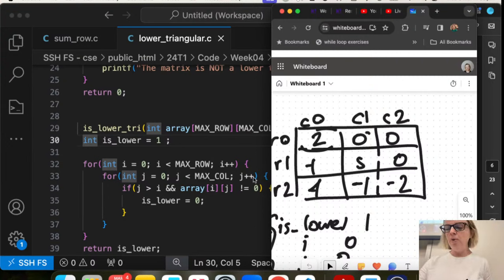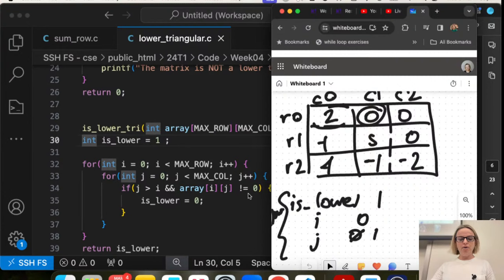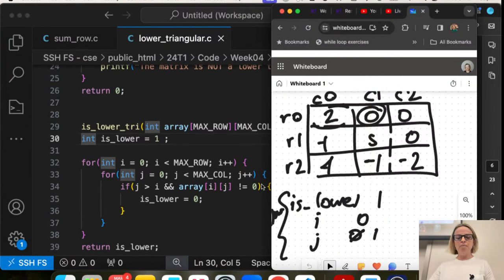I'll increase j by 1. So now it's going to be equal to 1. And I'm going to check the condition again. Is 1 less than 3? Yes, it is. So I'm going to go back into this loop. And I'm going to check, is j greater than i? So is 1 greater than 0? Yes, it is. And now I'm going to check this condition here. Is array[i][j], so array[0][1], which is the one over here, is it not equal to 0? Okay, well, it is equal to 0. So that means that this whole thing is not true. So I'm going to keep going. Okay, great.